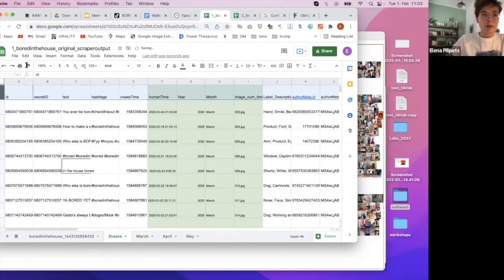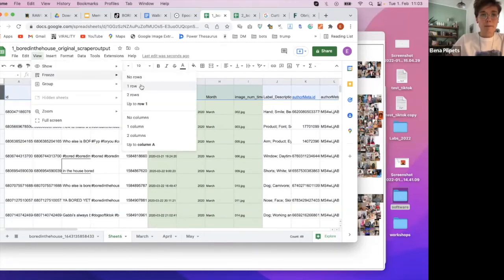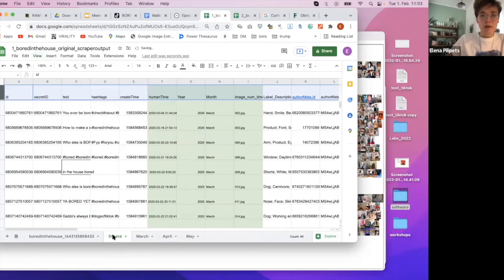I again freeze the first row, and I call this sheet just sound, in order to know, okay, we filtered our data set by sound.